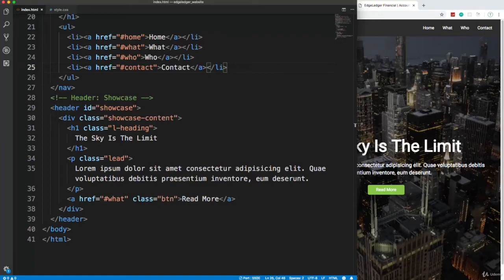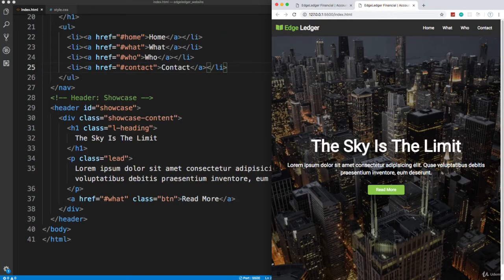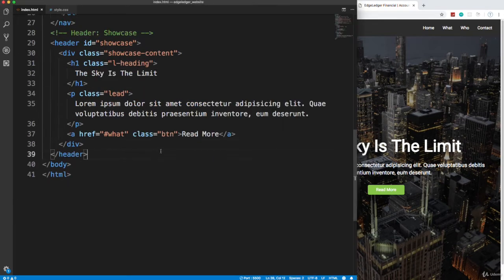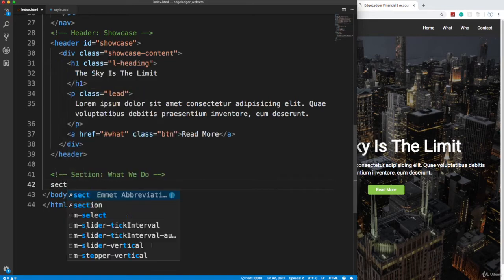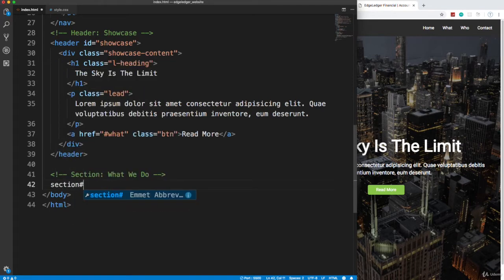Alright, so in the last video we did the header or the showcase area, so now we're going to move on to the what we do section. So we're going to go in the HTML file directly under the header. Let's put a comment here. We'll just say section and let's say what we do. And we're going to use an HTML5 section tag and we're going to give this an ID of what.